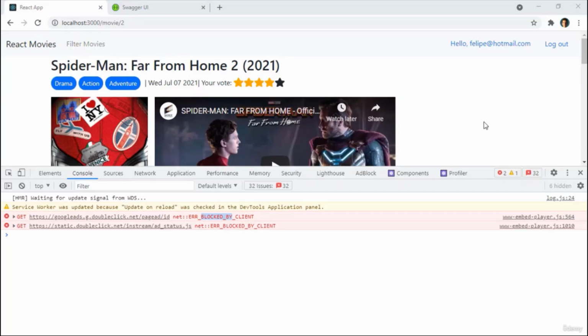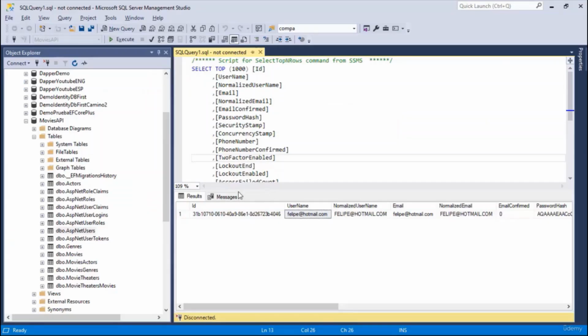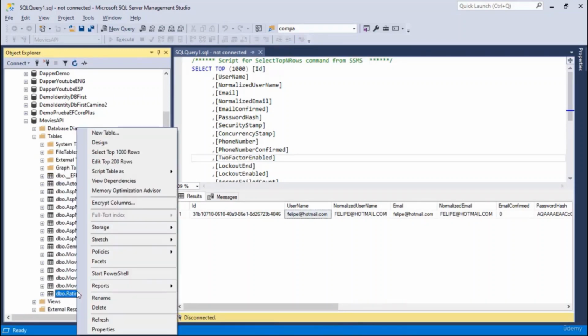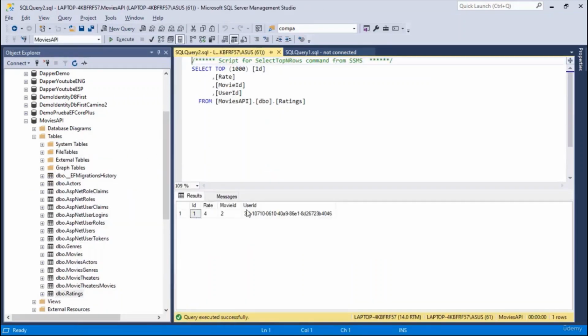Let me go to SQL Server Management Studio and let's go to the ratings table. Let me refresh. Here we have the ratings table. Select top 1000, and here as you can see we have rate 4, movie ID 2, and my user ID. Excellent. Now let me do something.